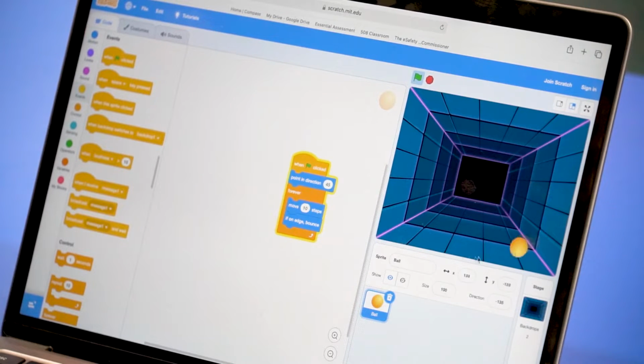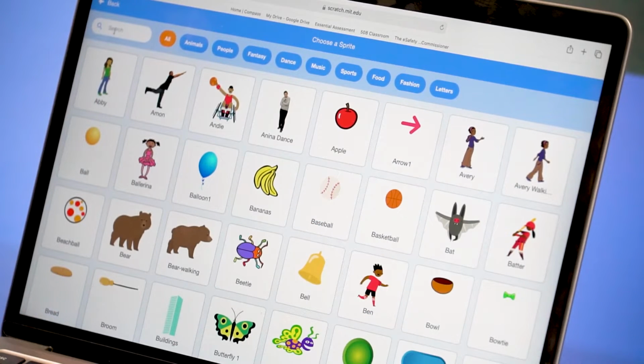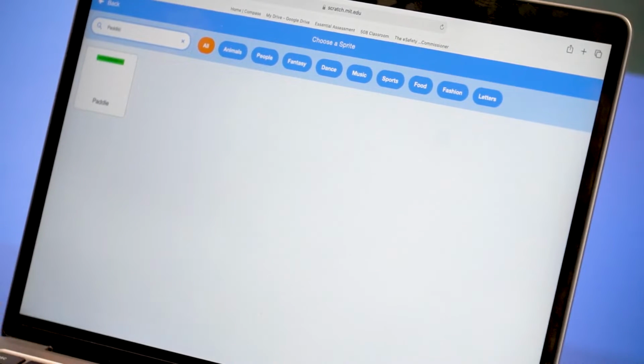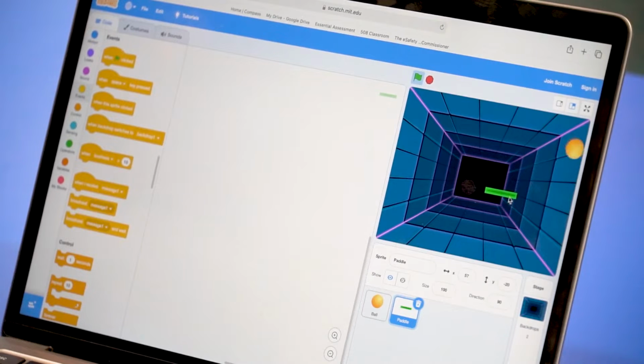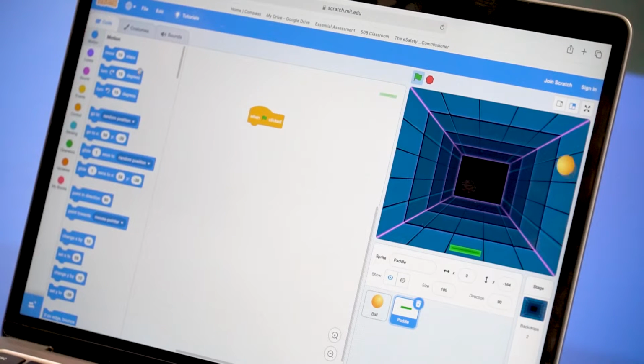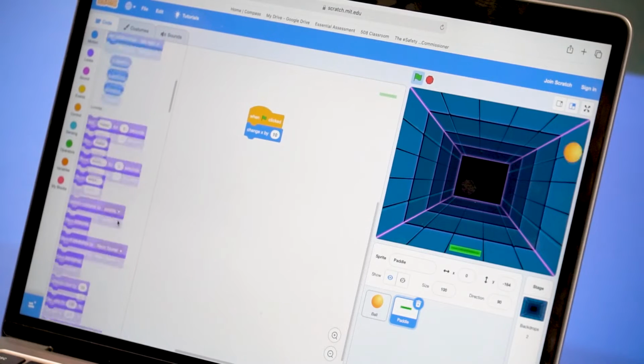And if I wanted to add my platform down the bottom, I add a new sprite, and I'm going to use a paddle, which is just a green line. I'm going to drag it down the bottom. And same thing, when the green flag is clicked, that's going to come into action. Then you're going to get the paddle to change along the x-axis, which is down the bottom, and I actually want it to follow my mouse.